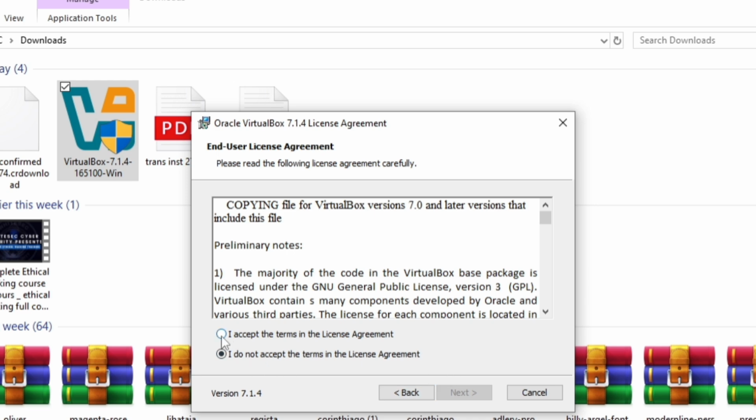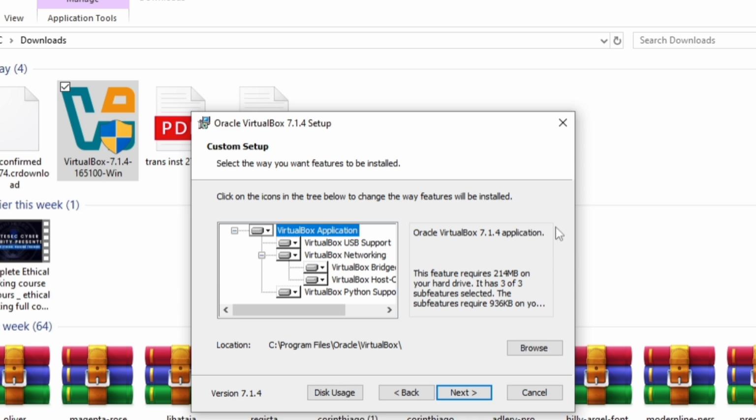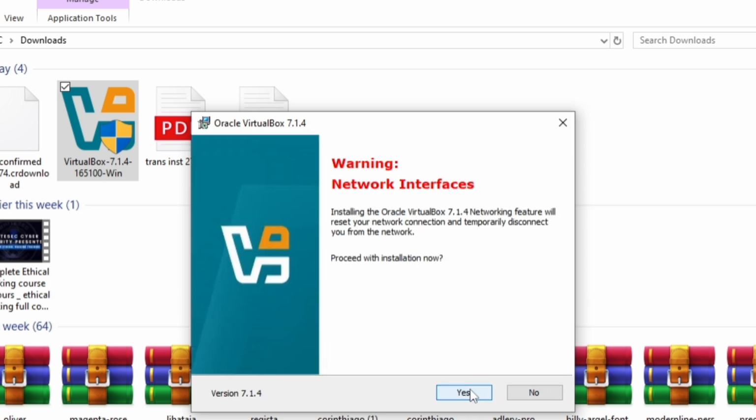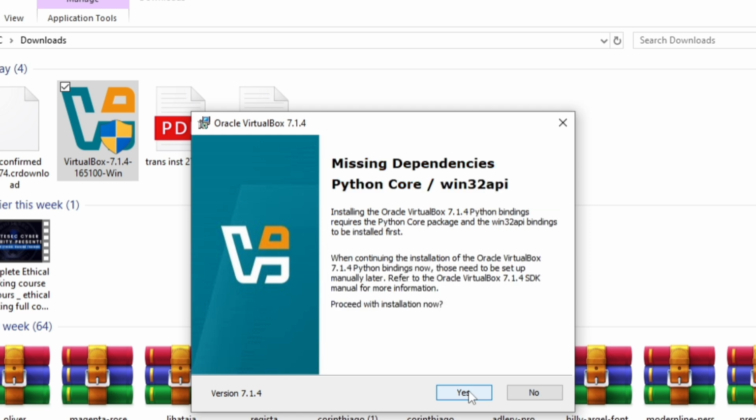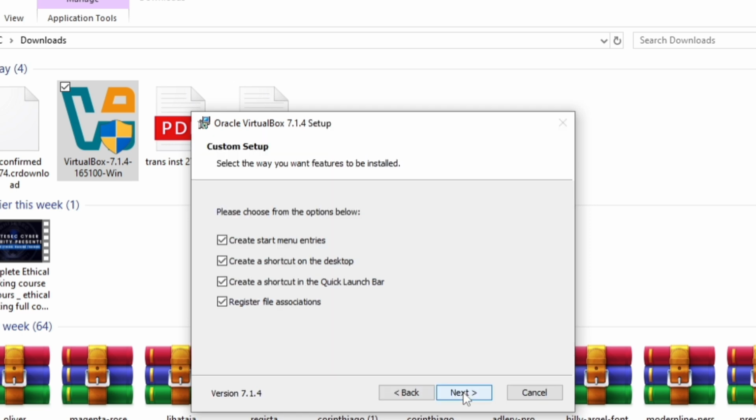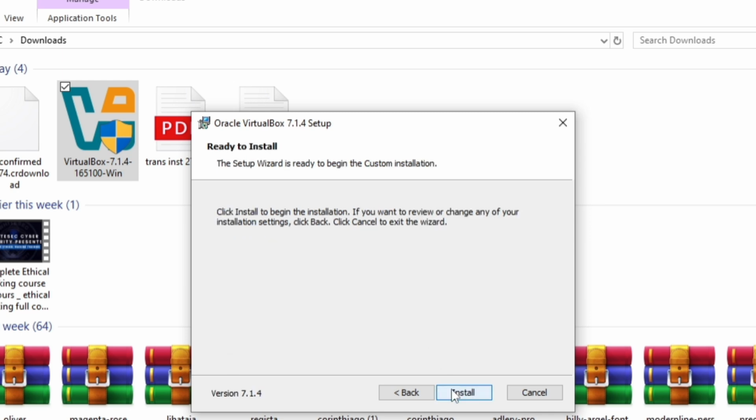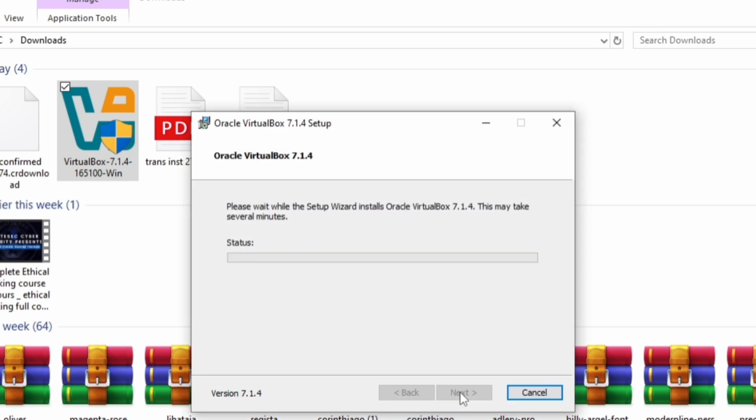Click on next. I accept the terms here. Click on I accept and click on next. Click on next. You can leave all this on check and click on next. Then click on install. And your Virtualbox will be installed to your computer. You may have to wait a few minutes for it to finish installing.